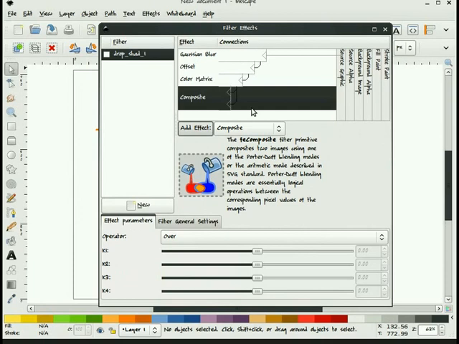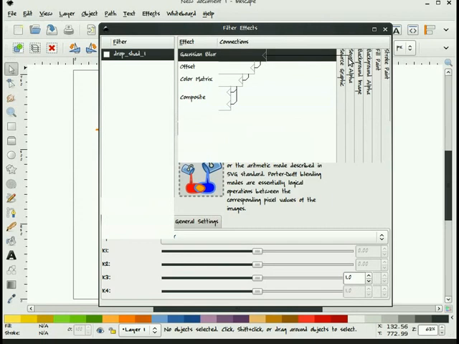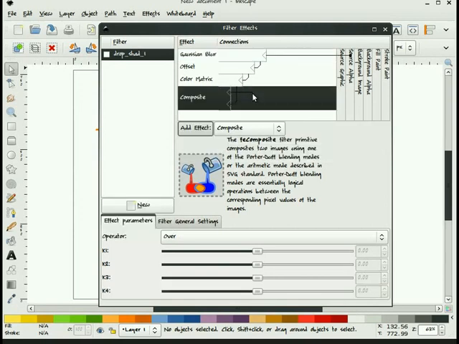Now we have to set up the effects to work correctly. So the first thing that we're going to do is change our Gaussian blur from source graphic to source alpha. We do that by left clicking this arrow and dropping it off on source alpha. The next thing that we're going to do to complete this is go down to our composite filter, and select the first arrow and move it to our source graphic. That pretty much sets it up.